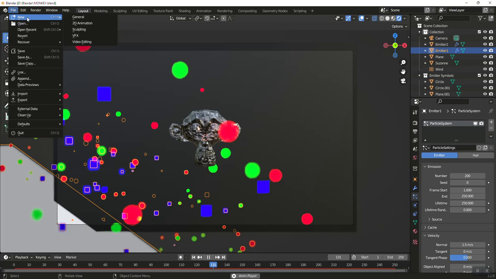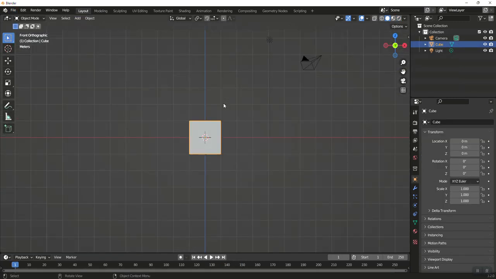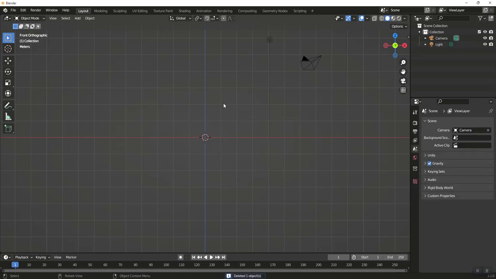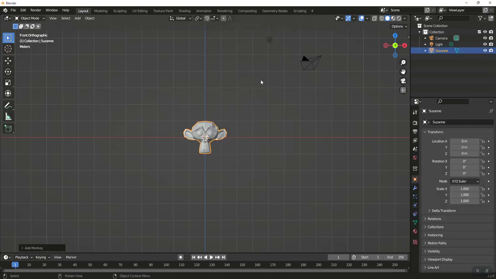Hit File, New, General. Going to hit 1 on my numpad to go to front view. Delete the default cube. For this effect, you could do it with just the embers if you wanted to, but I wanted an object to be the focal point of my camera. So I am going to hit Shift A, Mesh, and we're going to add the Suzanne.